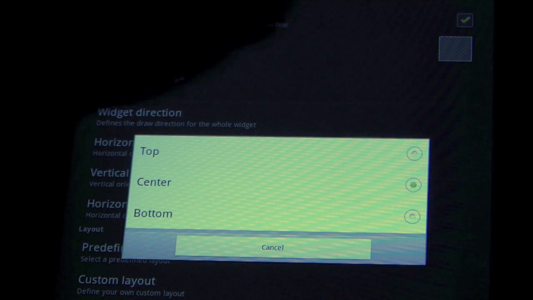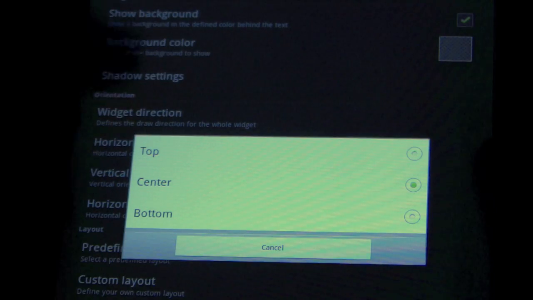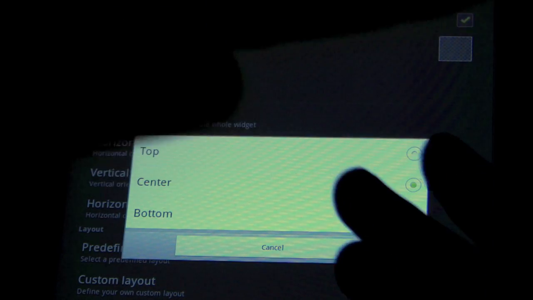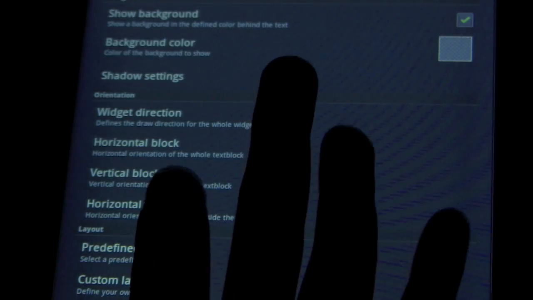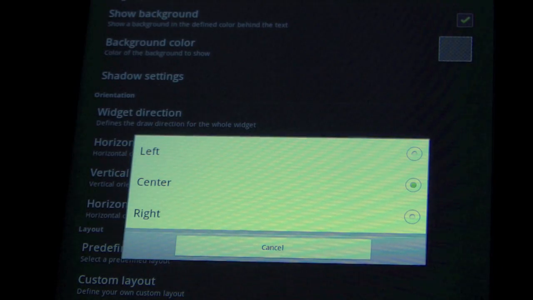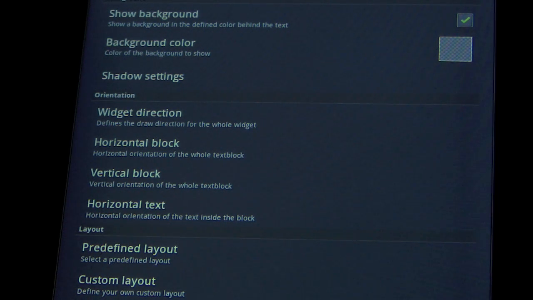Vertical block. Do we want it towards the top, the center, or the bottom? I want it centered. I don't want it to hug the top of the frame or the bottom of the frame. I want it right in the center. So that's good. And then horizontal text, left.